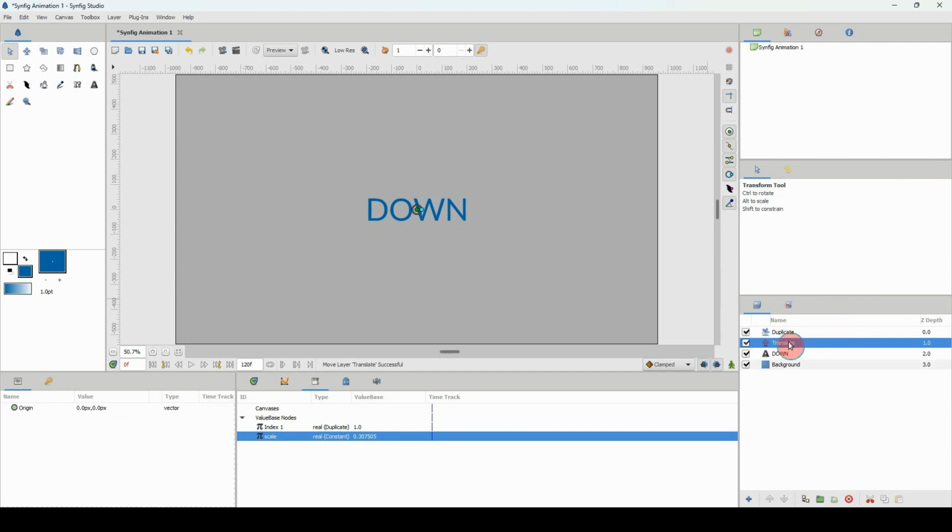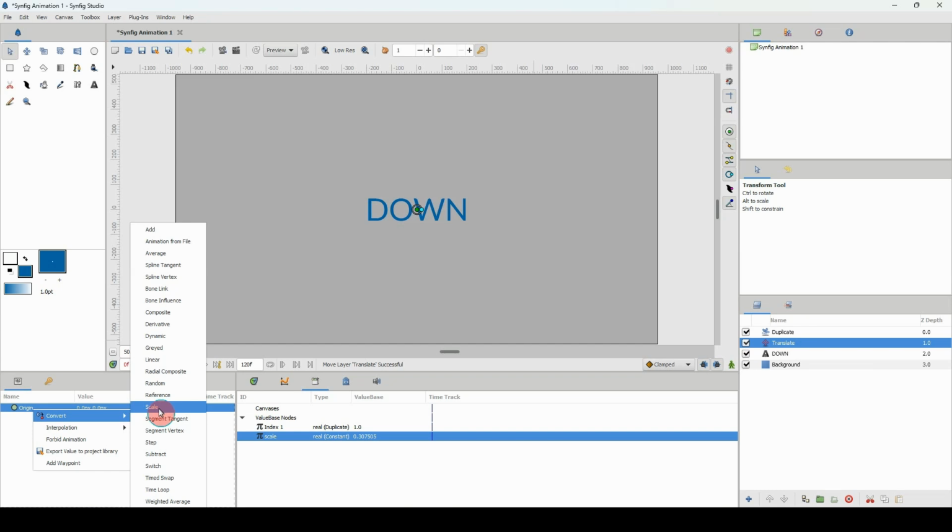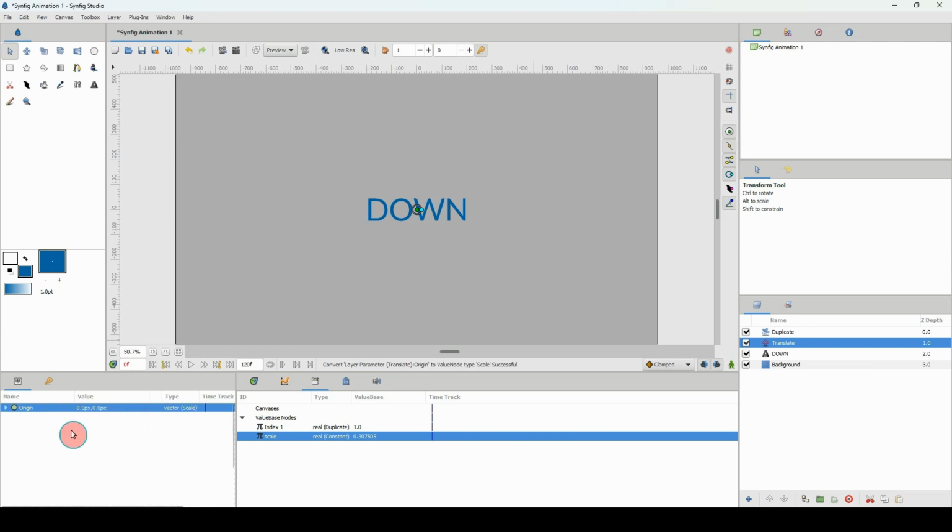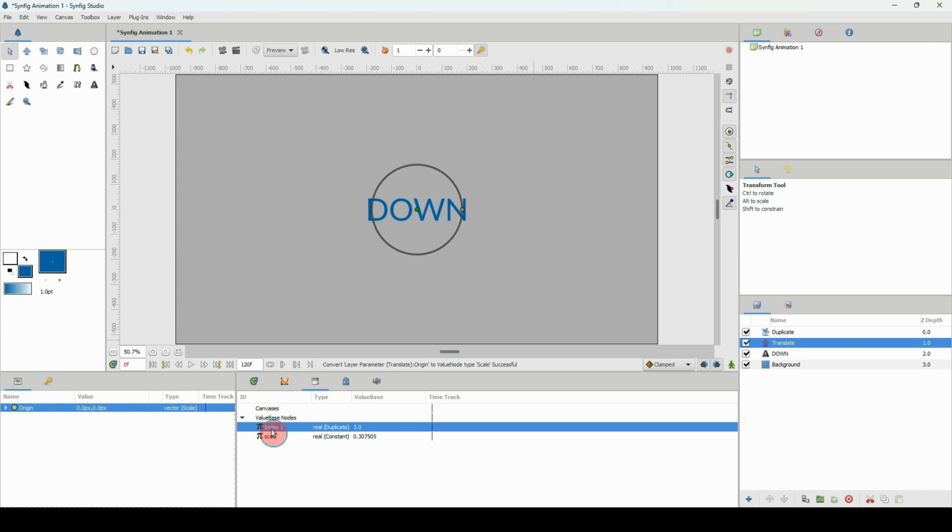So with the translate selected, I'm going to come over here to the origin. In the properties, right click on the origin, and I'm going to convert this to a scale. Now the reason why I'm converting it to a scale is because we want something with the same property to connect it to the index here. Now this index was created when we created the duplicate, so it's a part of the duplicate. So I'm going to come here into the origin, select scale, make sure that I have index selected, and I'm going to right click and click on connect. And now the translate layer is now connected to the duplicate.